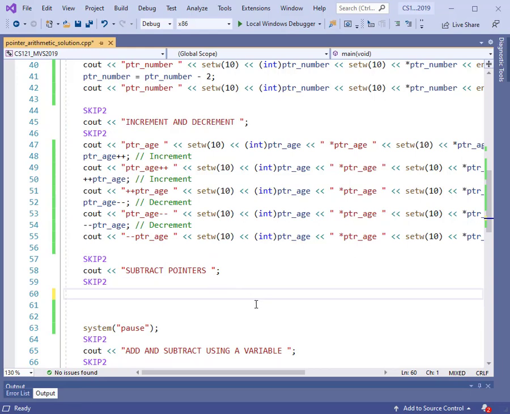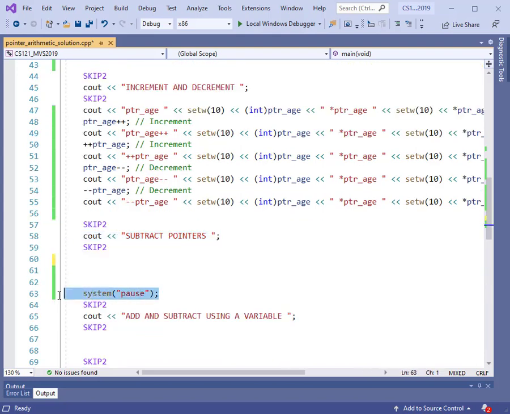Now let's see if we can do some regular arithmetic, like can we subtract pointers. Let's try that. I've moved the system pause down here, and I'm going to keep on doing that as we go through these examples. So let's suppose we want to subtract 2 pointers. So let's put some code here that would do that.